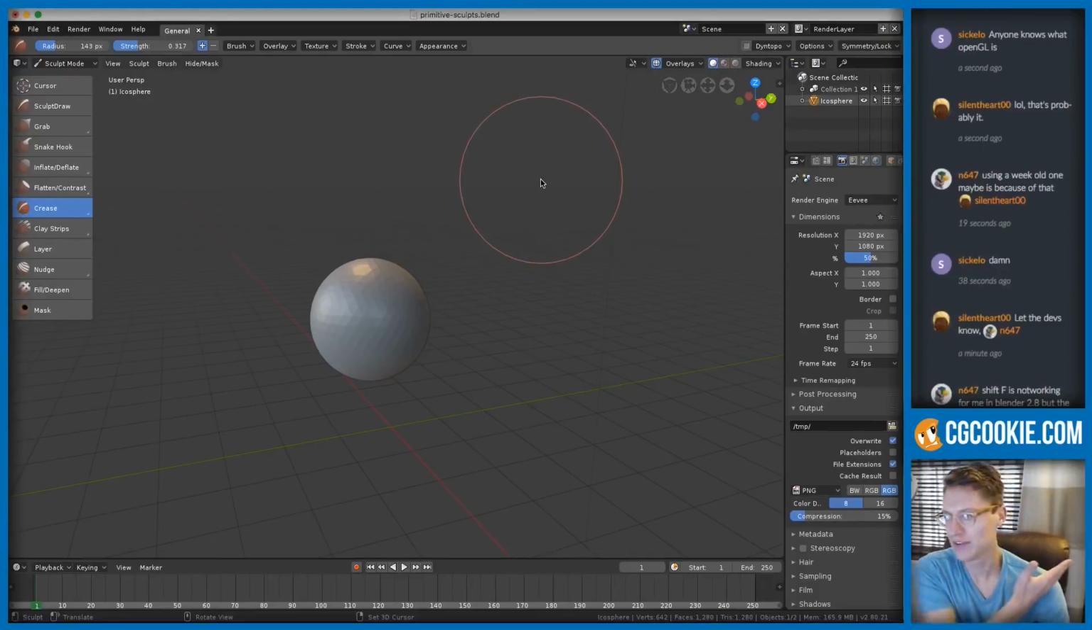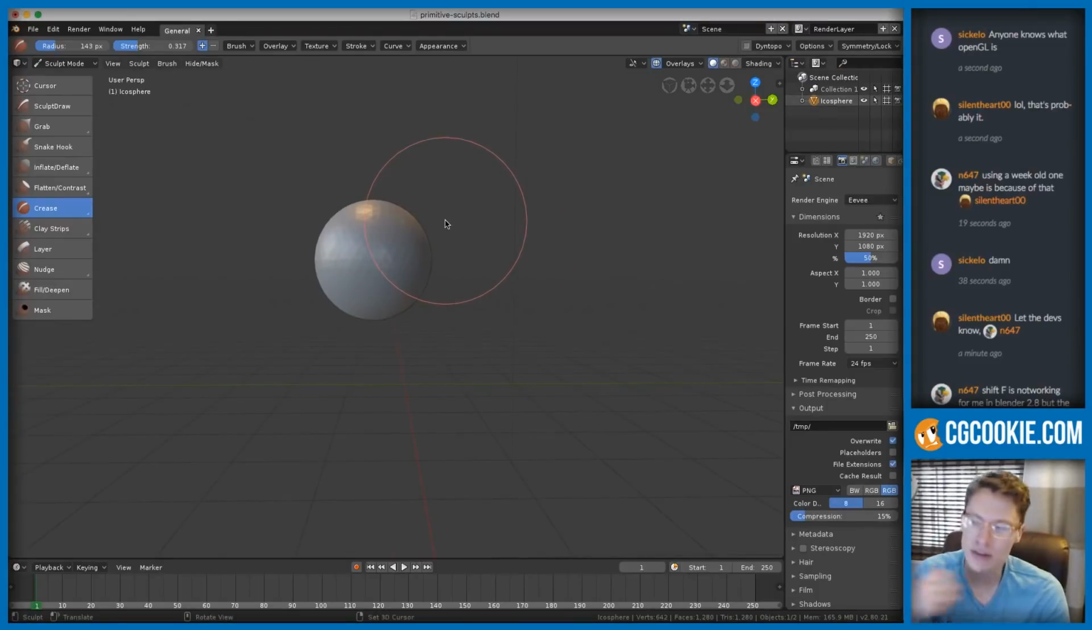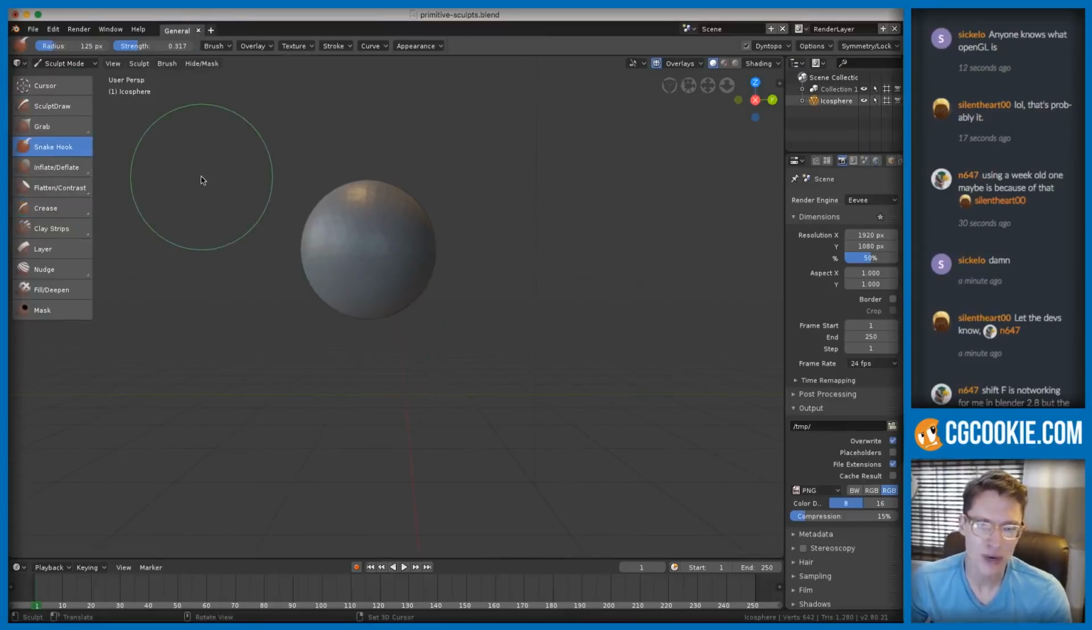So, all right, we decided we're going to lop off the head right around here. That means we have to pull out a neck and then pull out shoulders. I'm going to use the snake hook brush with dynamic topology enabled. What the snake hook does is it's like the grab brush, but it leaves a trail of geometry behind. I'll show you what I mean.